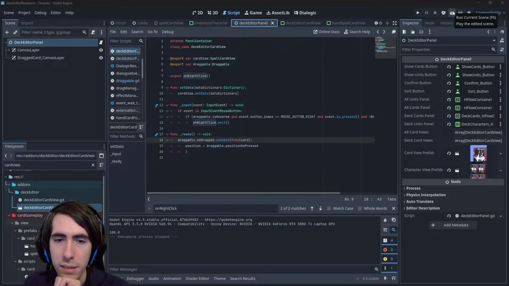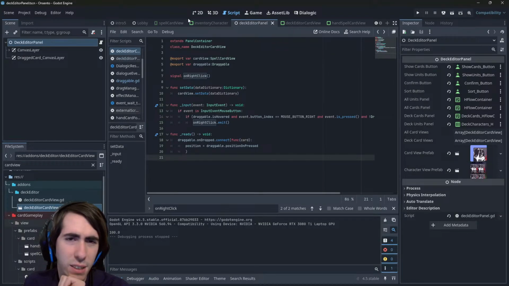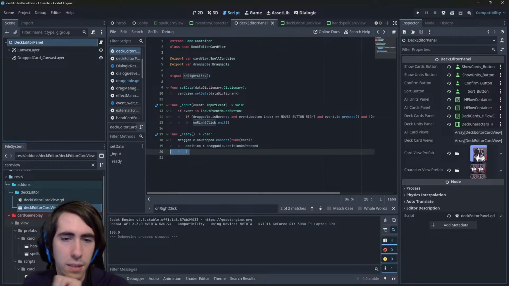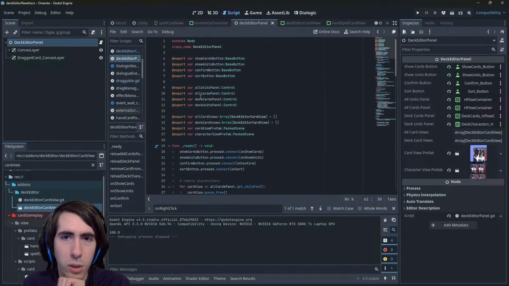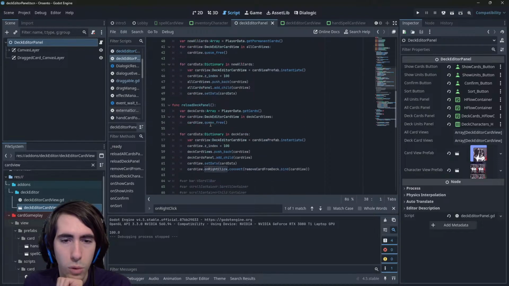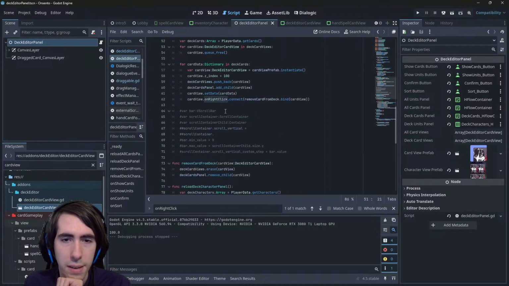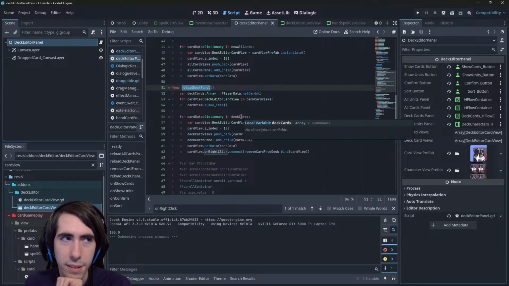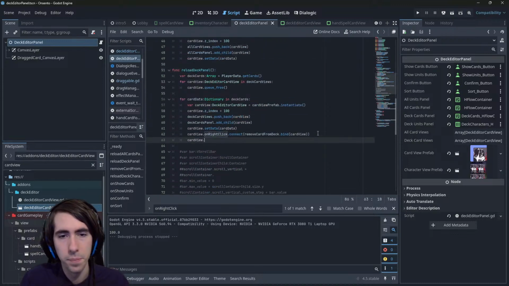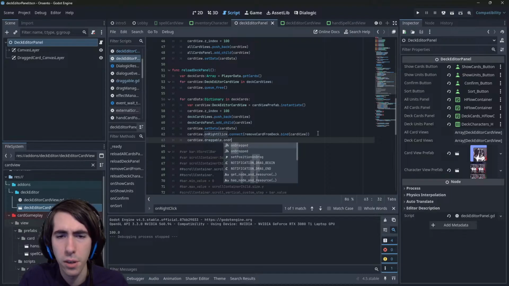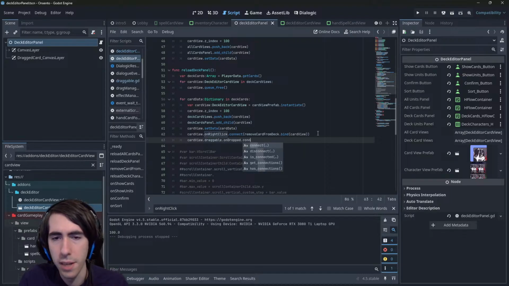Position on press. Let's not do that here. Let's not do that there. Let's go back there, and we're gonna have all cards, deck card. Draggable.undropped.connect.